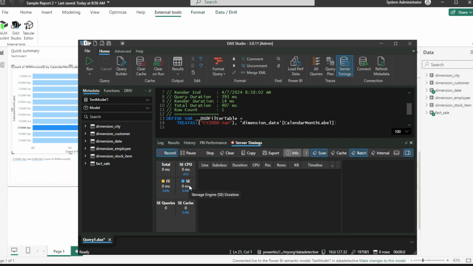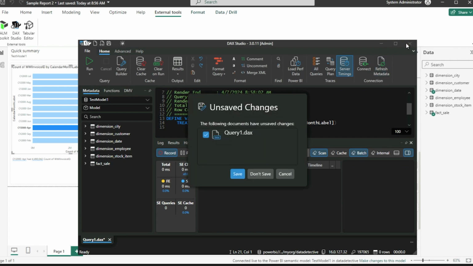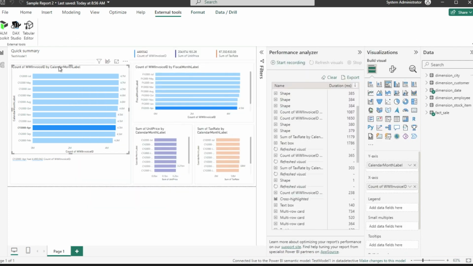I think I said function engine earlier. It's formula engine. So is it happening within the DAX formula itself, or is it from grabbing the data from the server? This is where server timings can help us get a better sense of where the actual problem in the query is happening to improve the performance of our visuals.